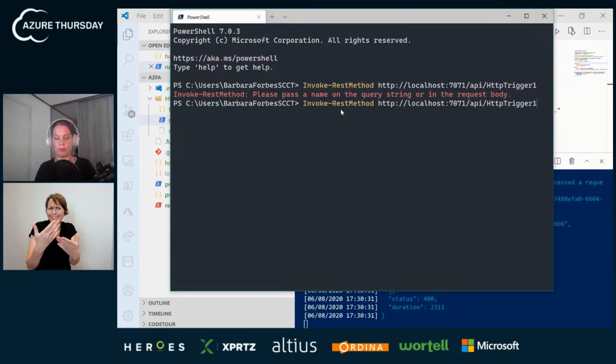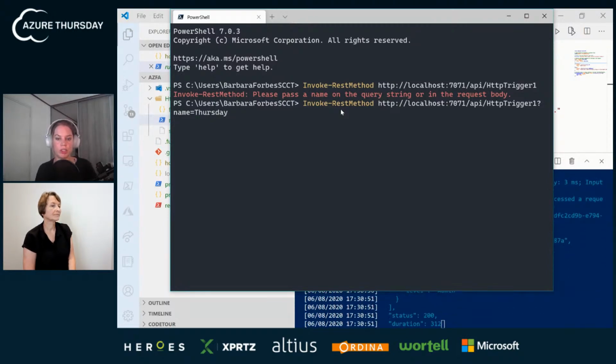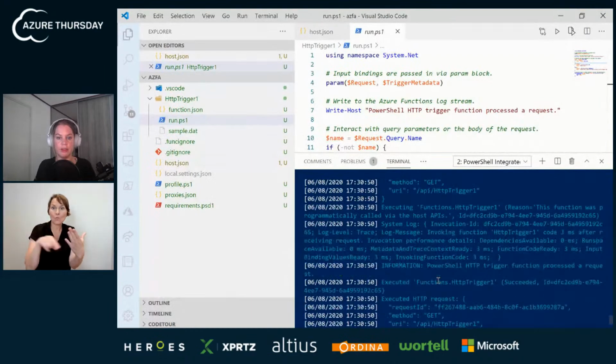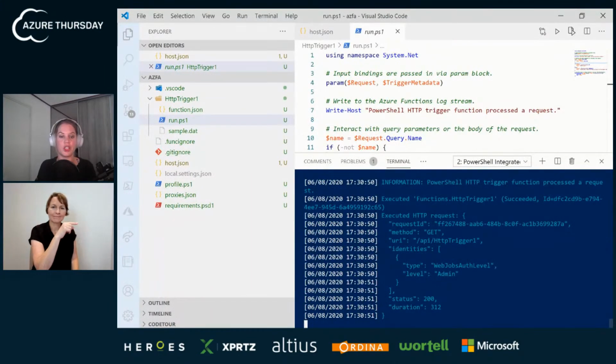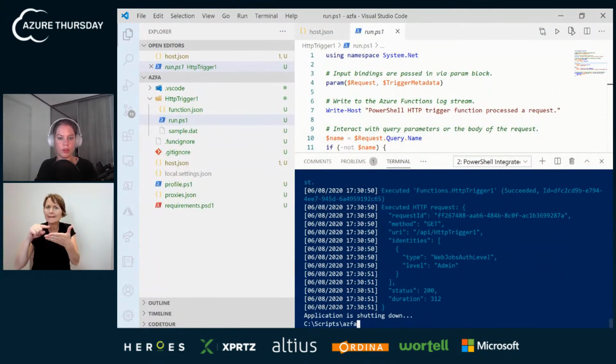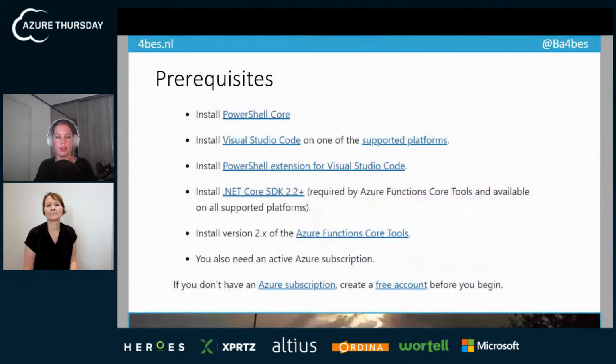And let's add that name there. Call it Thursday. And now it's running again. And it said, hello, Thursday. So the function is running completely locally. And if something goes wrong or if something unexpected happens, I can look over here and go through these logs to find out what actually happens. So that's when you're running locally.